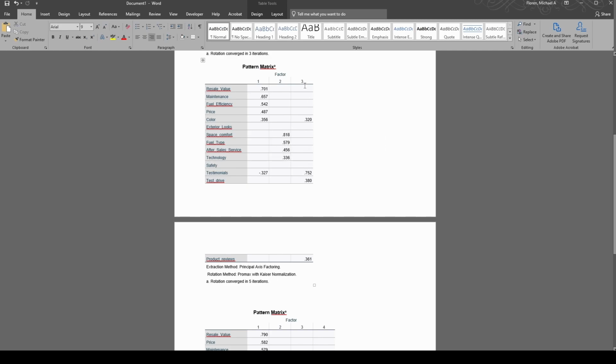And then factor 3, well, gosh, it looks like color is not loading particularly highly on any factor. Color I might remove from this solution. I could remove it from the 3-factor solution if I thought it was best and rerun. Same thing with exterior looks and safety. Perhaps rerunning that would help clarify some of these loadings and increase some of the lower loadings. Of course, it might reduce them, but I'm not using them anyway. So if we stick with the 3-factor solution, what I'm going to do is remove these. Of course, I know we're not going to stick with the 3-factor solution.